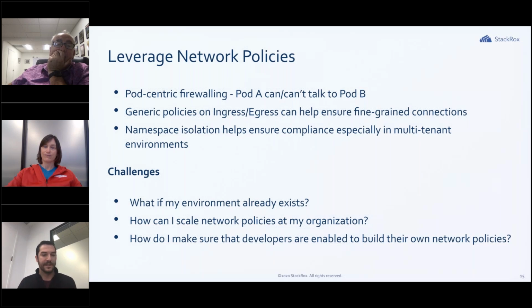If you're running a SaaS multi-tenant environment, this really helps with compliance to ensure that two customers' data cannot possibly be mixed together. And everything else, from a monitoring perspective, needs to be exceptions against that.